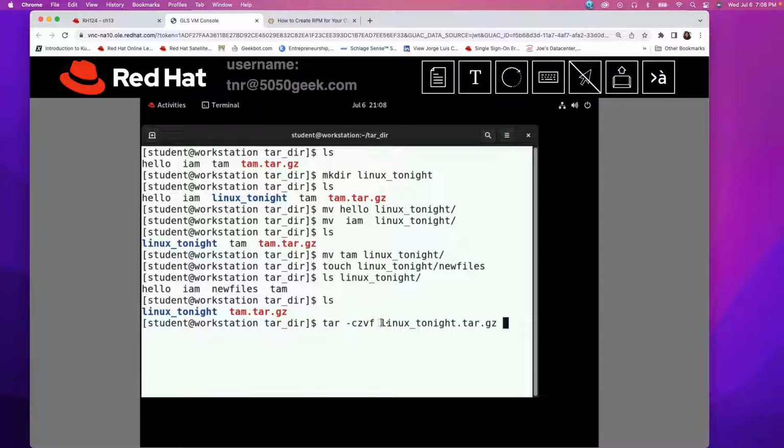And then you give it the file that you want it to do the action on, like this is the file name that you want to create or the file name that you want to extract information from. And then the next part, I'm giving it the directory I want it to tar up, right? So I'm going to hit enter.